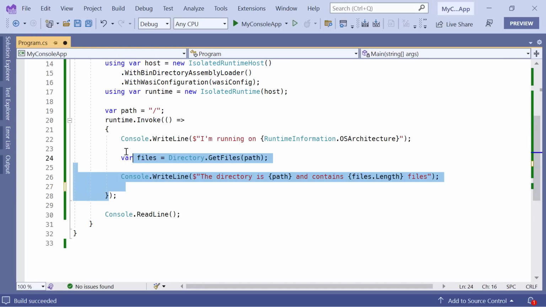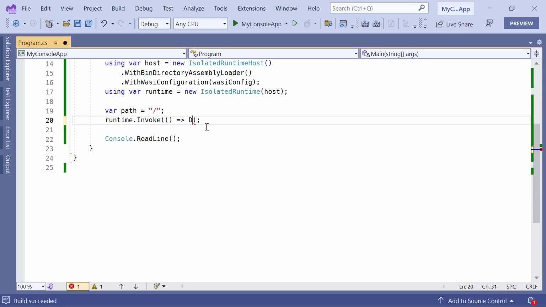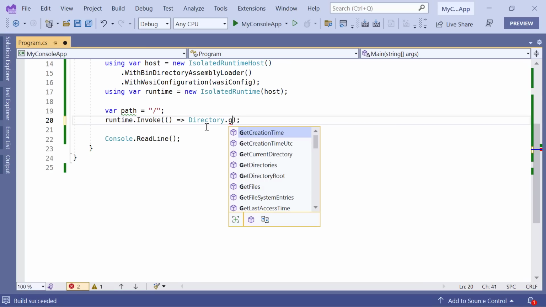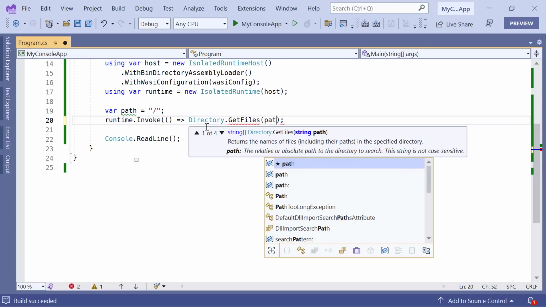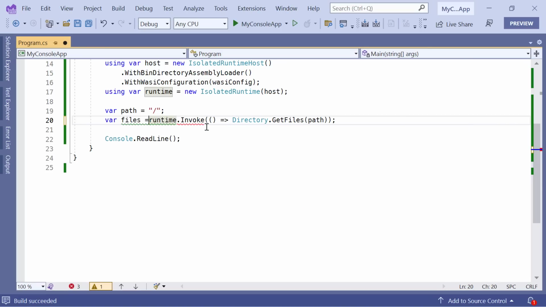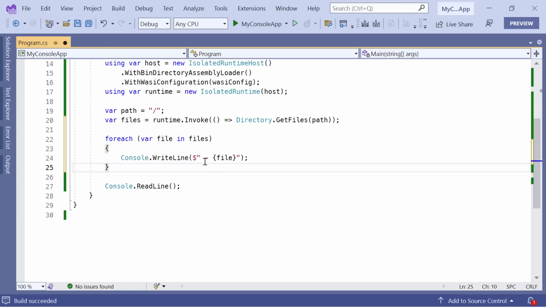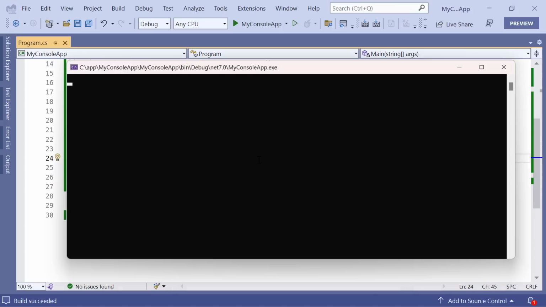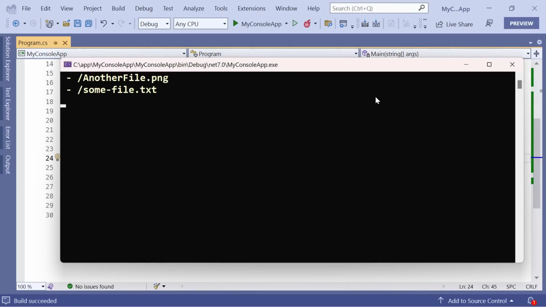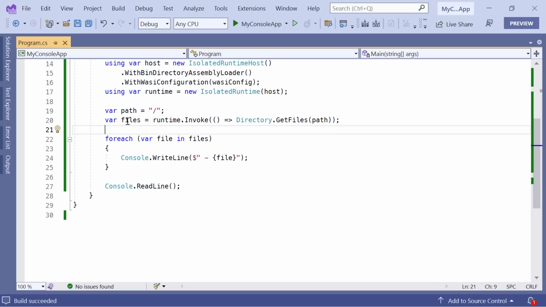But actually we can simplify this even more. Let's delete all that stuff and reduce the whole thing down to just a single call to Directory.GetFiles. Okay, and then we'll display the results on the outside. So the inside of the lambda here is isolated and that comes back to the native runtime on the outside and we'll get the same data. And you can see that still works perfectly well. All right, so that's a very convenient way of getting into and out of there.